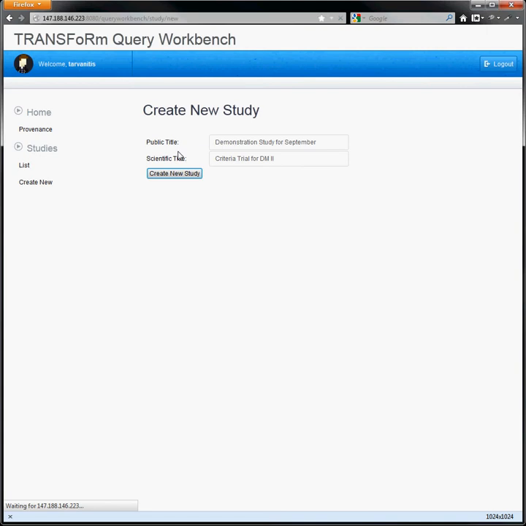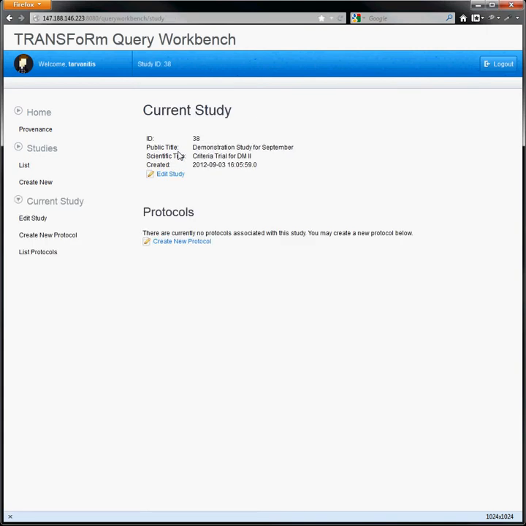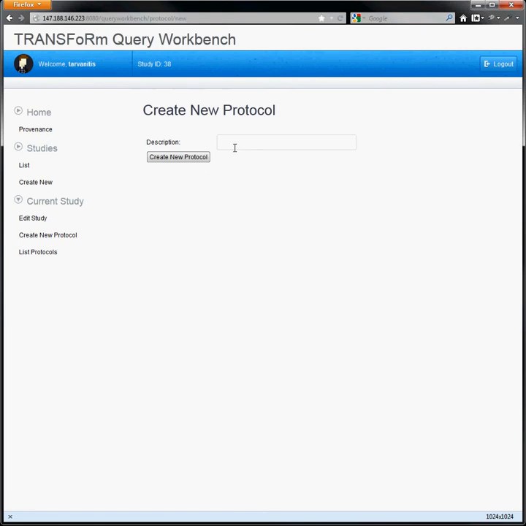On creation of the study, I'm brought to the study homepage, which shows me a few bits of information about the study and the ability here to create a new protocol. So I'm going to go ahead and create a new protocol. I'm going to call this the DM2 feasibility criteria.